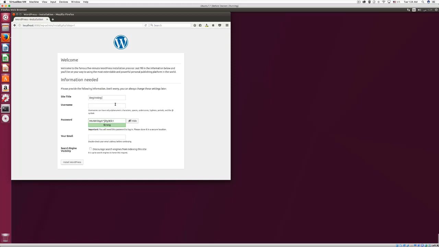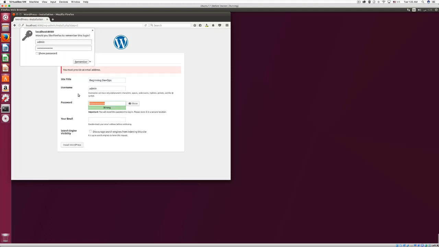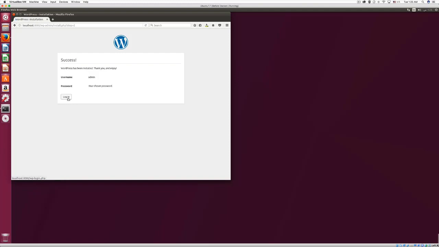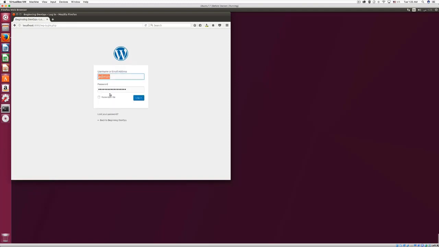Beginning DevOps as the name of our website or application. Username is admin. Let's copy this password and let's install WordPress. Okay, it needs a name. Okay, let's press install, and as you can see here, it has successfully installed WordPress. This means that the connection between the application and the database is successful.